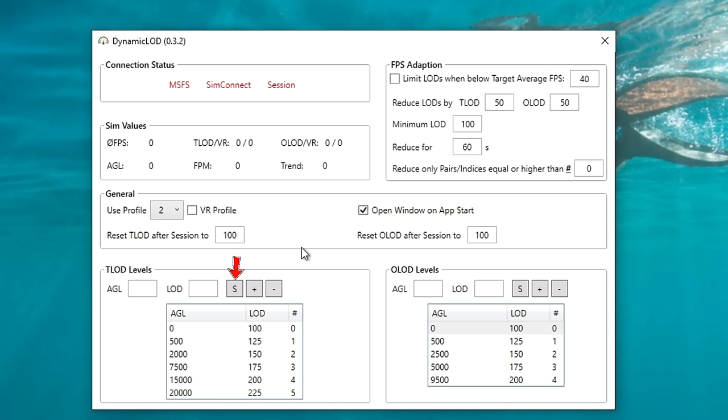We also have a save button. We have an add data point button, and we have a remove data point button. Now, one thing to know about removing data points is that you do not want to delete your zero AGL data point. This particular data point is very important for the application to work properly.